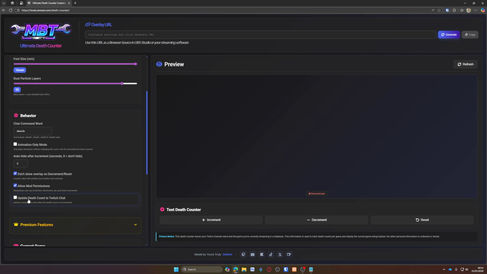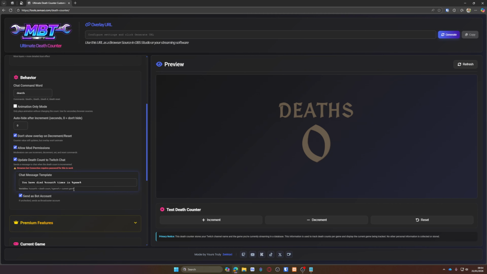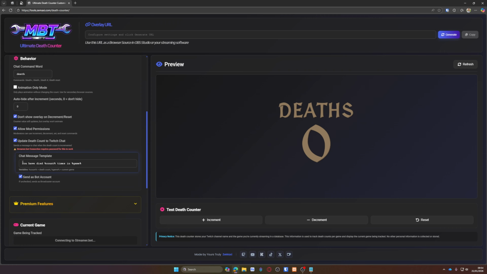I think one of my bigger ones is the update death count onto Twitch chat. So I've got it so that you can send a chat message to your Twitch stream with how many times you've died, and there are also variables, so you can use percent count percent for the death count, and percent game percent for the current game that you're streaming. You will need to have your WebSocket connection have a password enabled, so I can show you that just now.